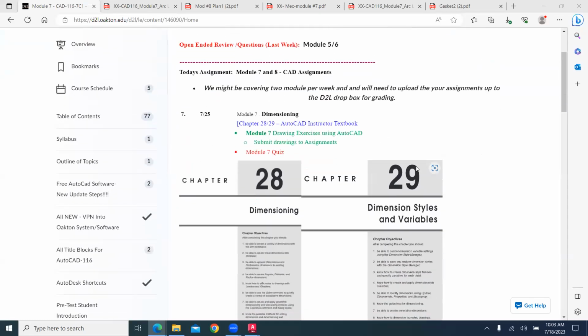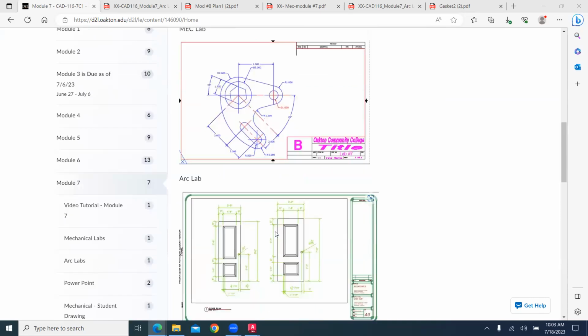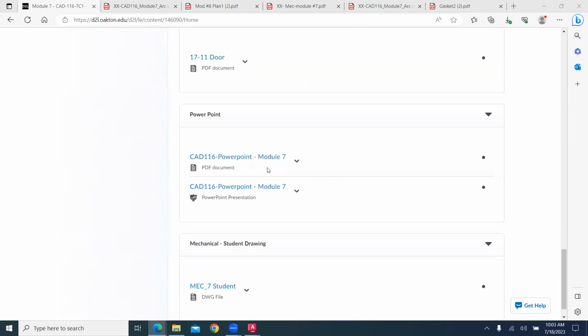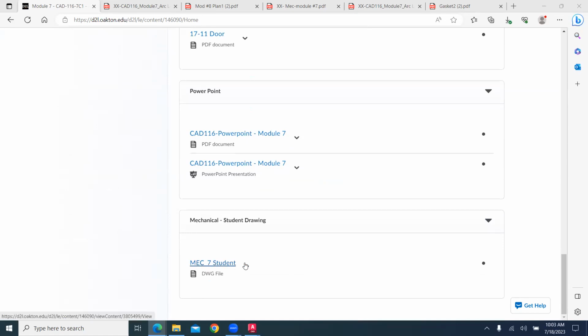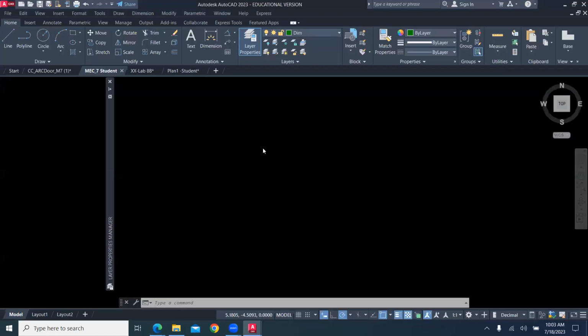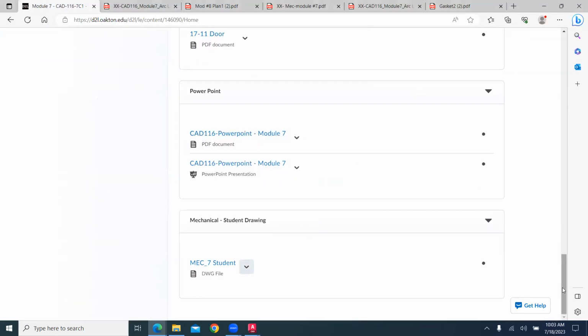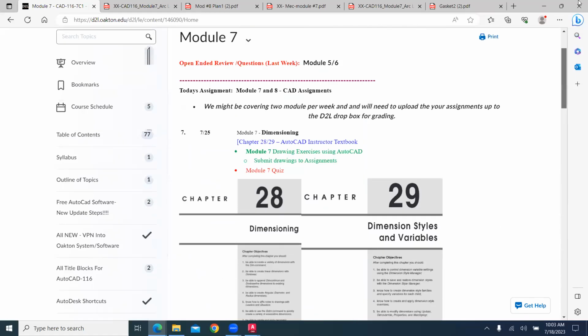Resuming. So Module 7, complete either the mechanical or the architectural drawing. In the mechanical drawing, you don't have to draw. So you can download that. I've added it, the mechanical student version here. Download it. Open that drawing. And then create the drawing and the dimensions per the print that we have for Module 7.